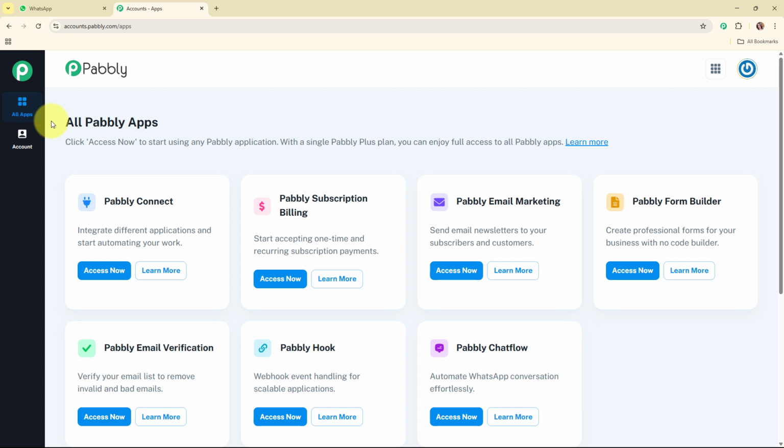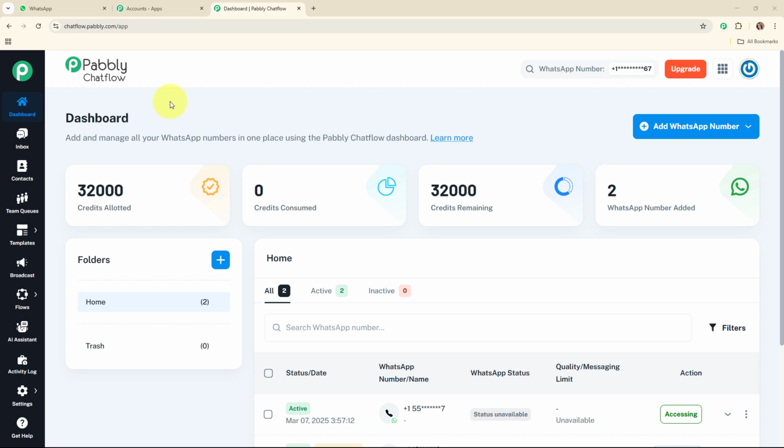Now after signing in, here you can see all Pabbly apps window where you can see all the applications of Pabbly. Here to build a WhatsApp chatbot for my business, I'm going to access Pabbly Chat Flow. Now this is the dashboard of Pabbly Chat Flow and here I've already set up my Pabbly Chat Flow account. So now here if you wish to set up your Pabbly Chat Flow account step by step, then you can check out the video link available in the description box below.